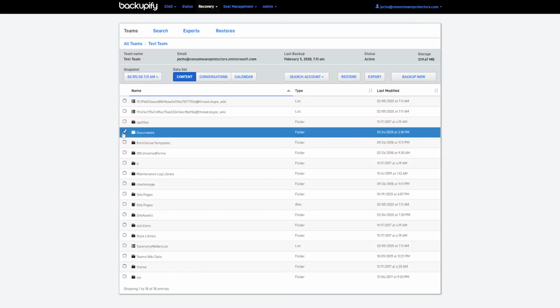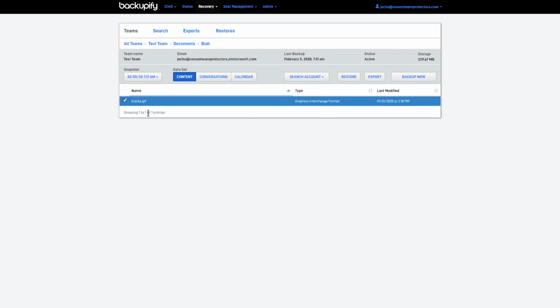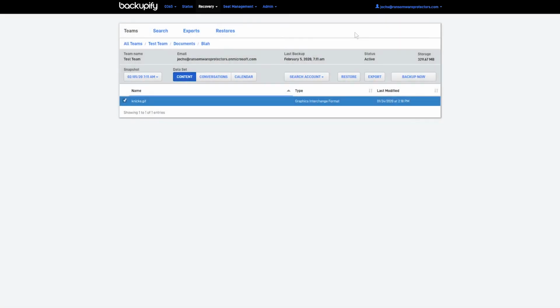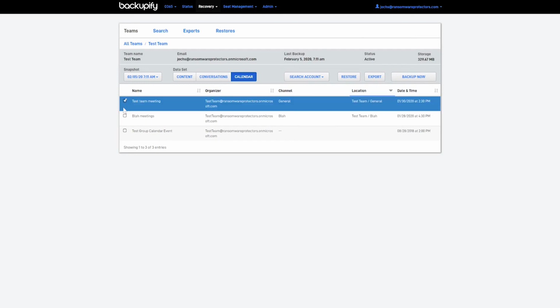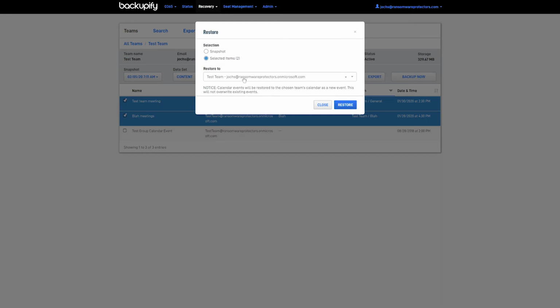You'll see, for example, the document library is labeled Documents, and inside of that, I'll see the channels associated with it, and I can even grab individual pieces of content. These can be restored directly back to the team or to another team of my choosing quickly and easily. Additionally, I have the ability to select Calendar, and this is very much in the same vein as content in the sense that it will allow me to restore data directly back to the team itself or to another team.